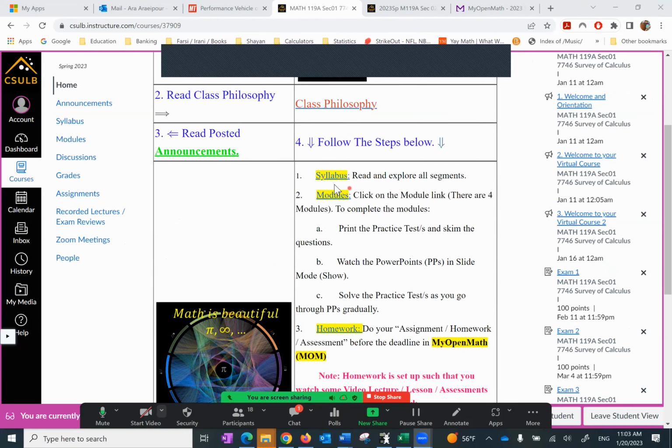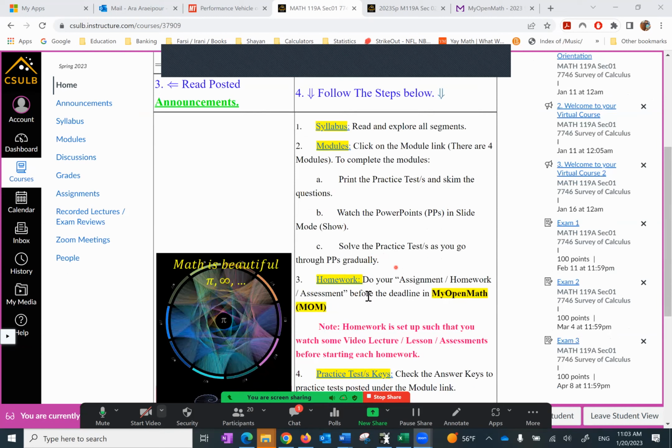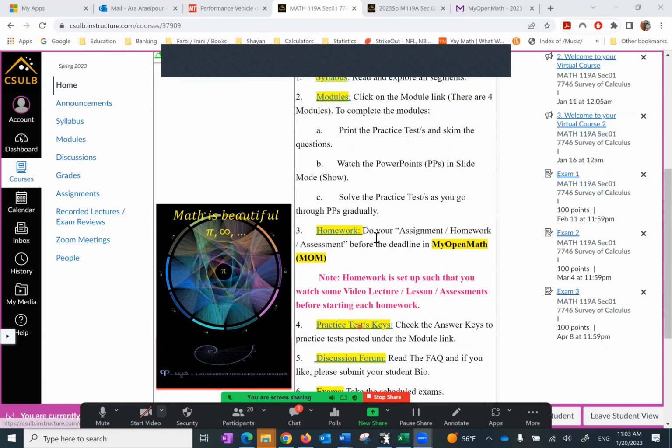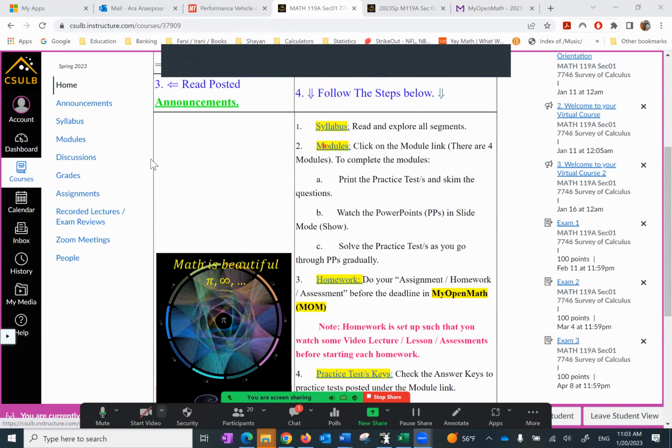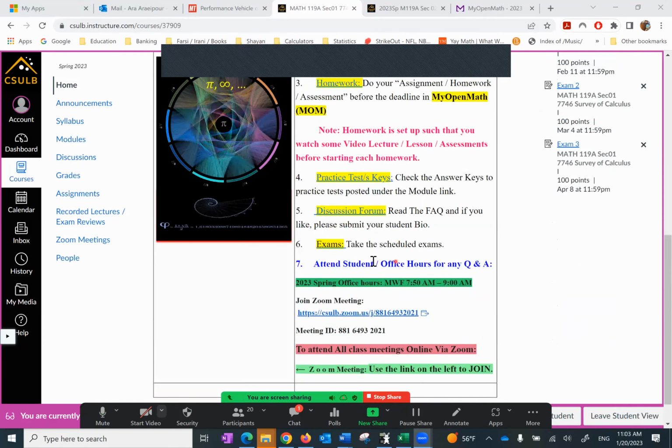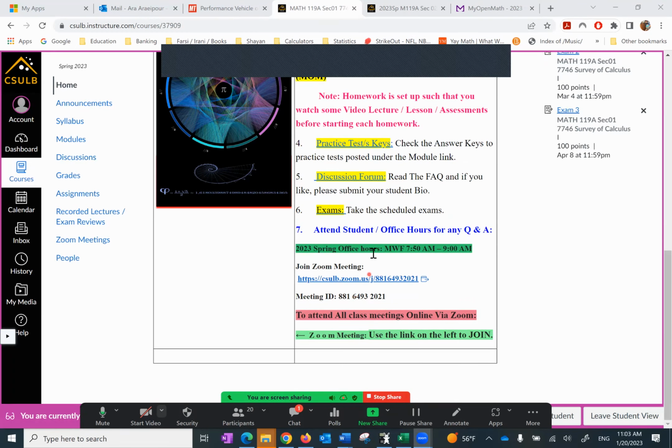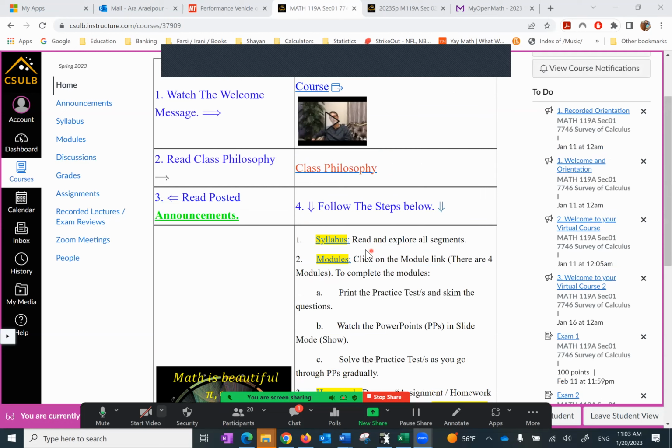The synopsis of that is the syllabus, modules, which we have the practice test, the PowerPoints. We solve the practice test gradually, one by one. We do the homework in My Open Math. I'm going to refer to it as MOM. And then the practice test key, all of which can be found under the modules right here or right here. Then we have the discussion forum and the exams. And you can find the office hours right here or on the syllabus. So let's start from the very top and look at the syllabus here.